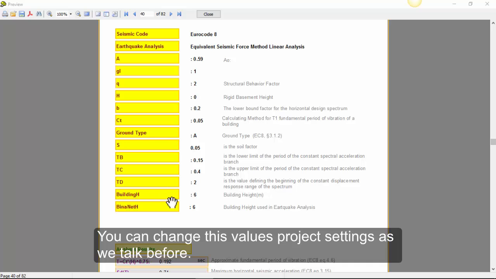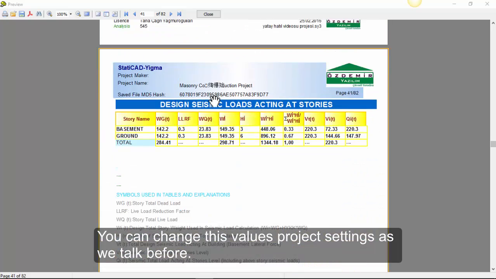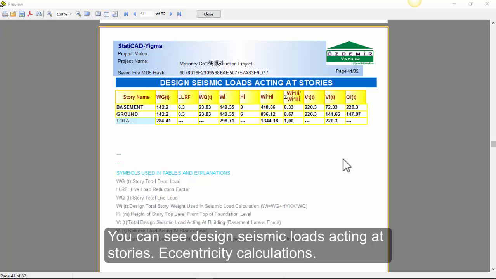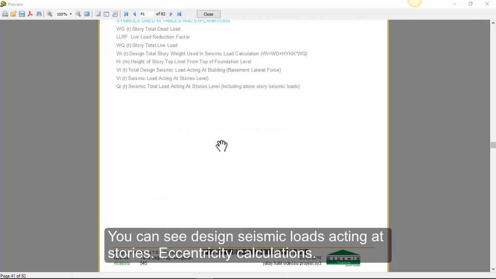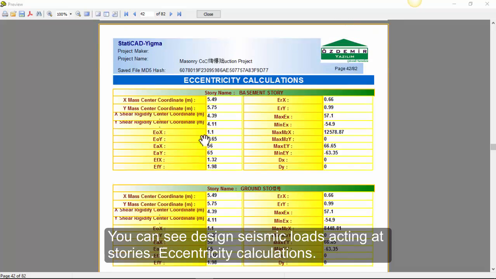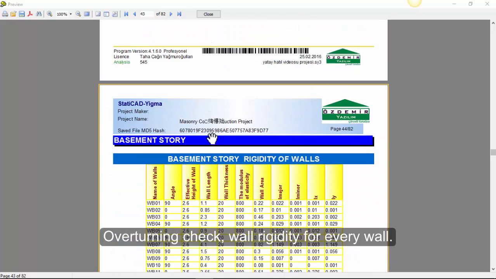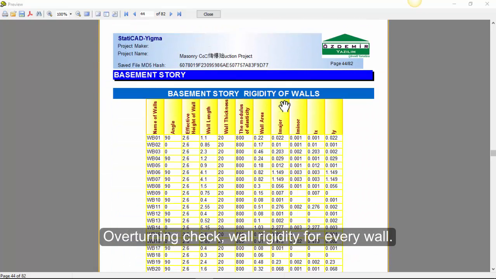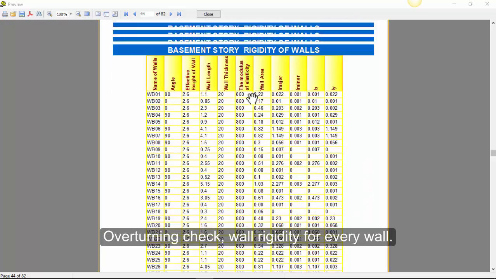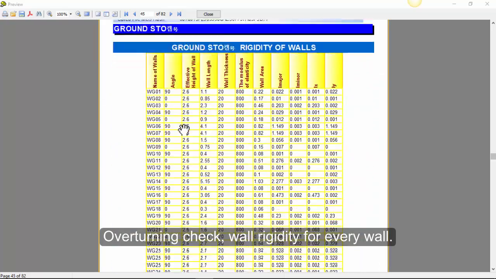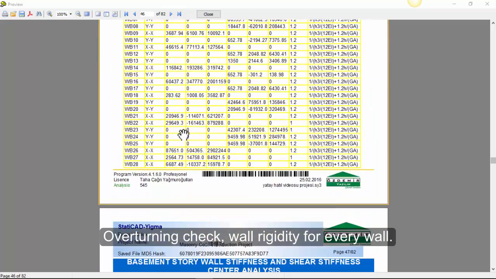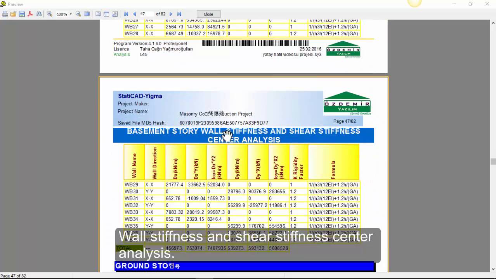You can change these number values from the project settings, as we talked about before. You can see design seismic loads acting at stories, eccentricity calculations, overturning check, wall rigidity for every wall, wall stiffness and shear stiffness center analysis.